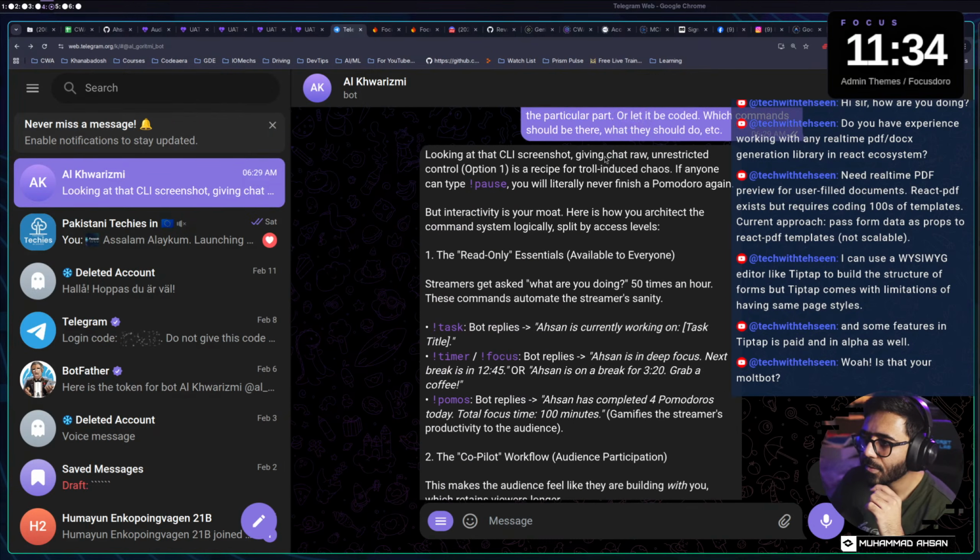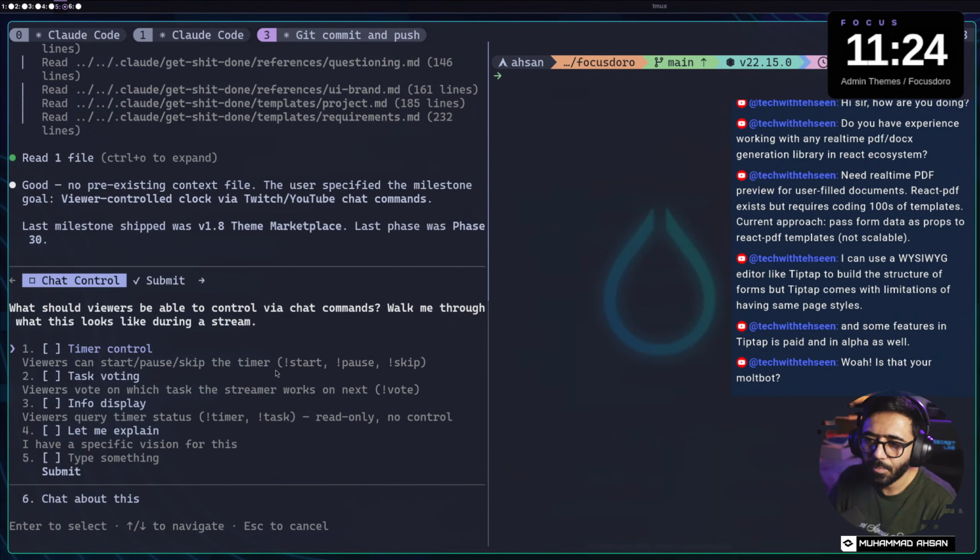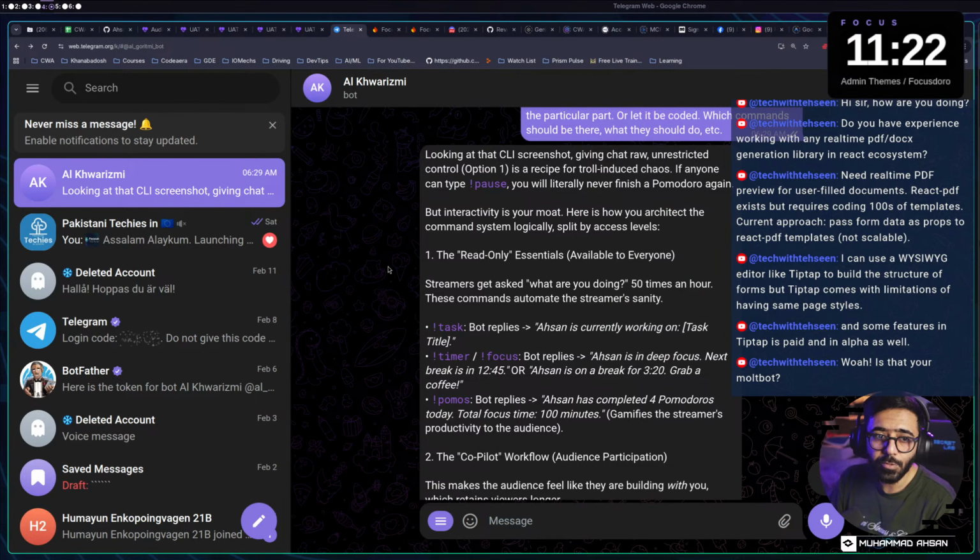Okay, looking at the CLI screen given the chat, option 1 will induce chaos. Exactly, that's what I thought, because we should not have people starting and pausing the timer. I should be able to start the timer.